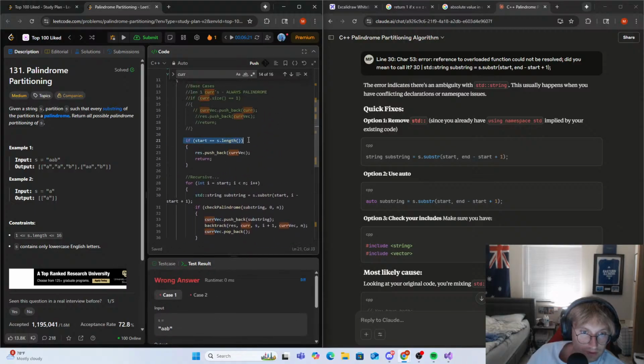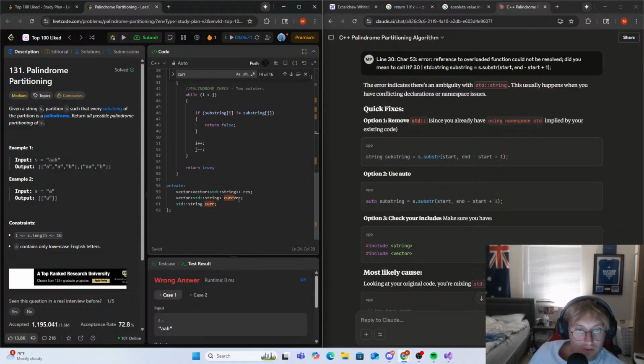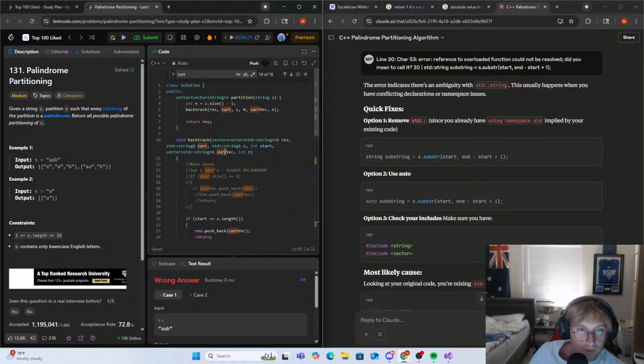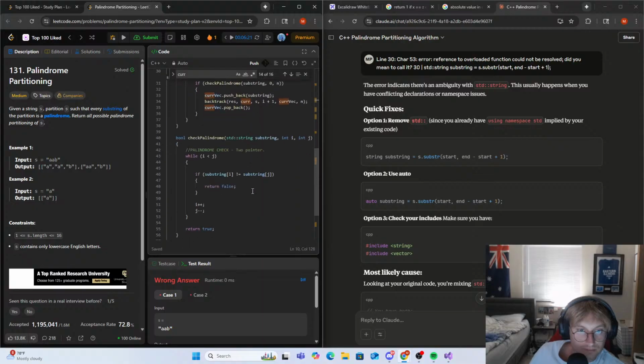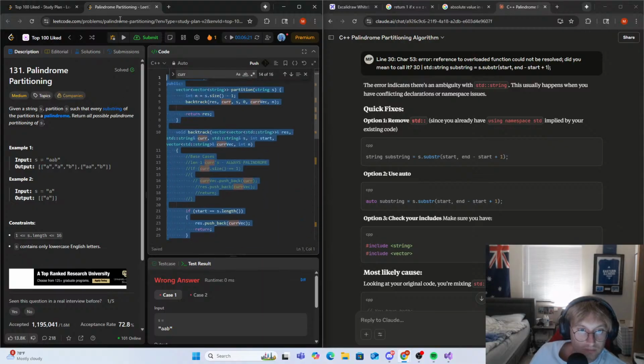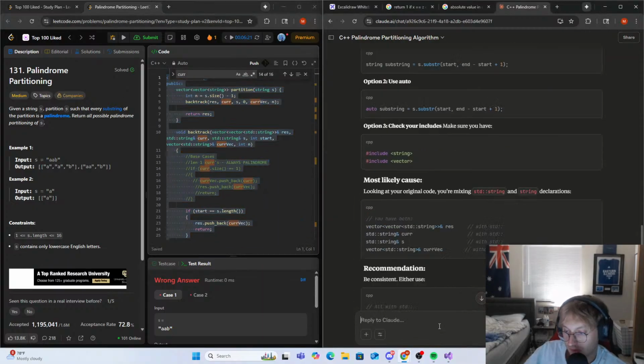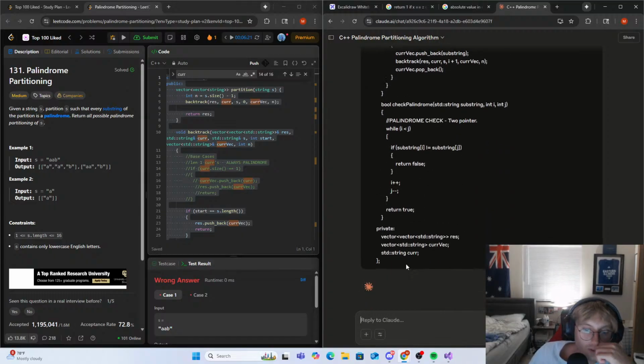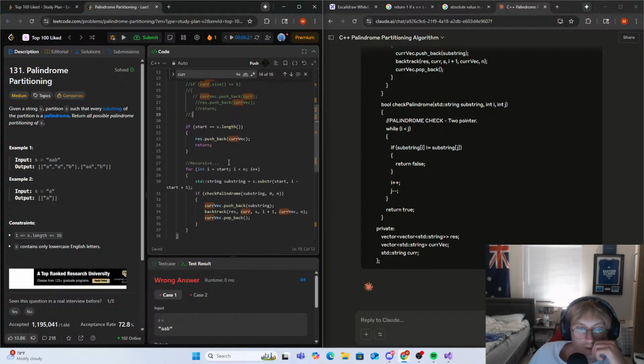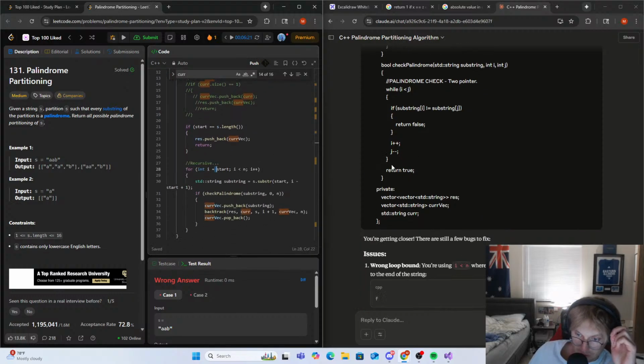If start is equal to s dot length, then we push back our curve vector. If our curve vec here, curve vec is a reference, right? Yeah, I'm not sure, dude. What is going on here? It's hard without a debugger, bro. Like, going through this in your head.